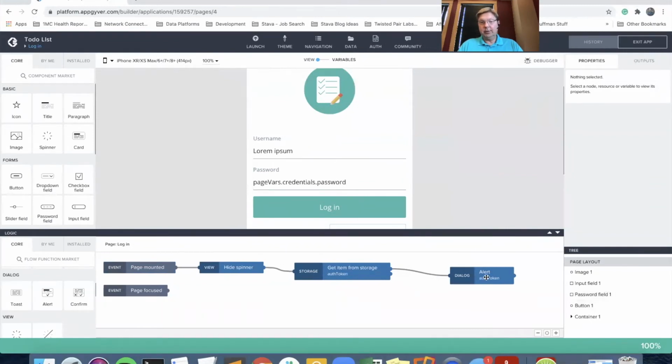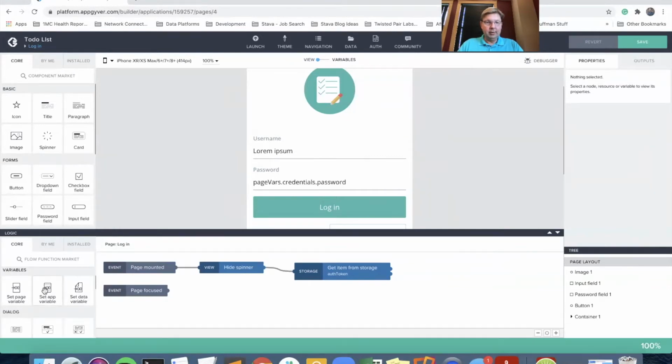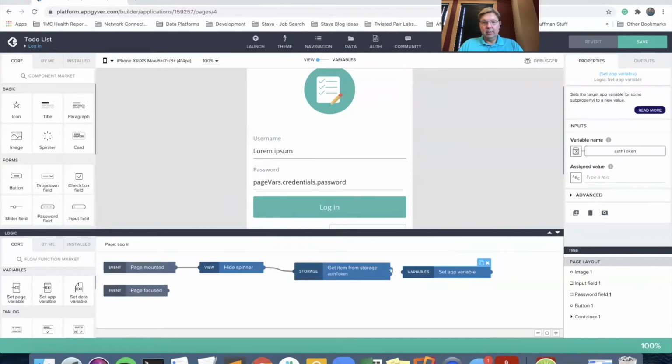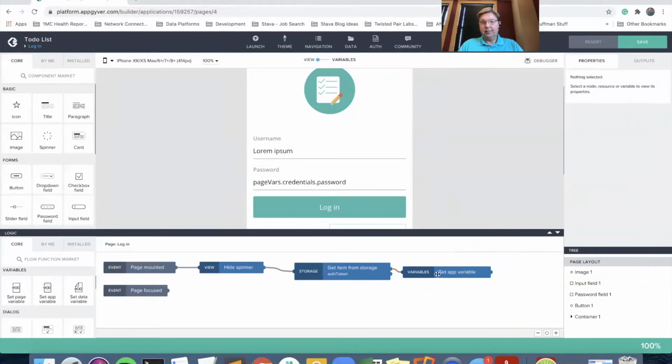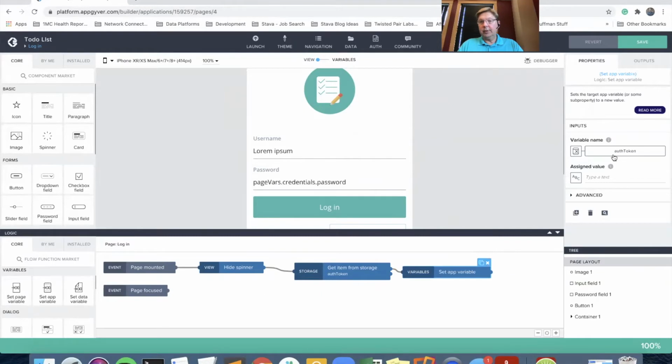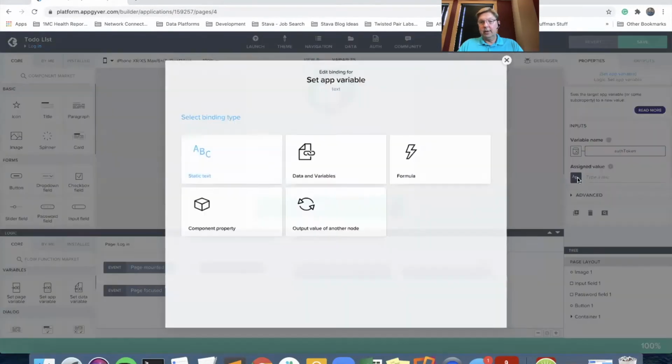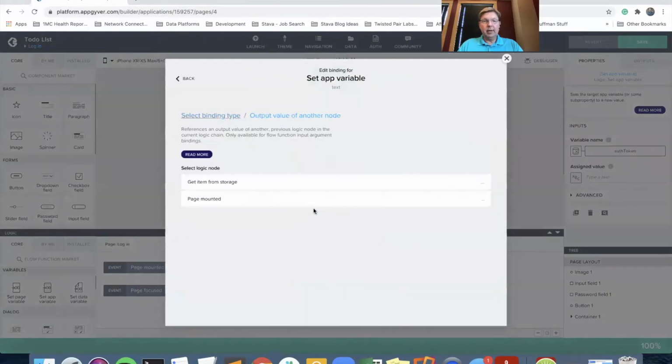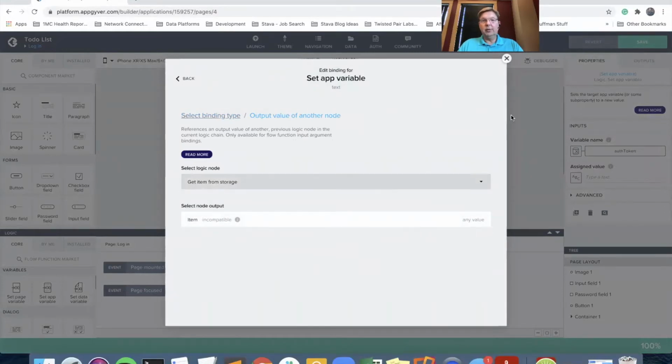So now what we want to do, since we know that we're getting the auth token set and then able to retrieve it, I'm going to delete my alert for debugging. We now want to set an app variable. There we go. And the app variable we want to set is going to be auth token. And we're going to want to get that from output value from another node, and it's any value.